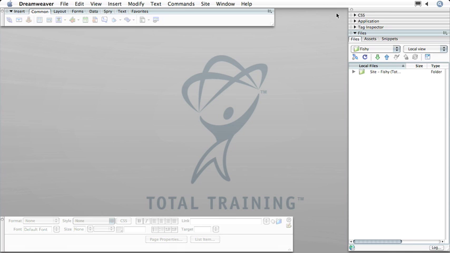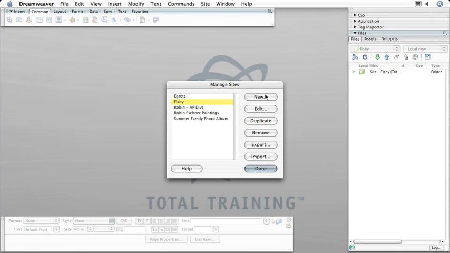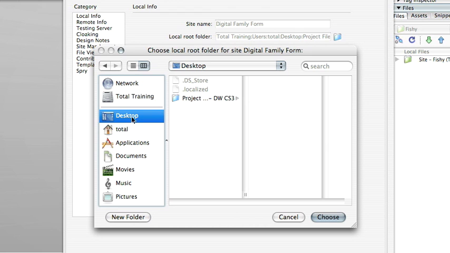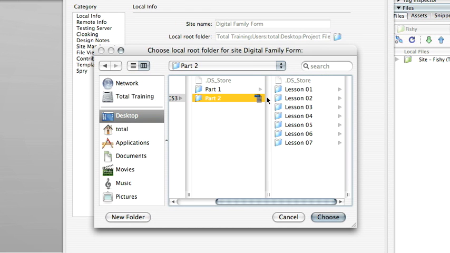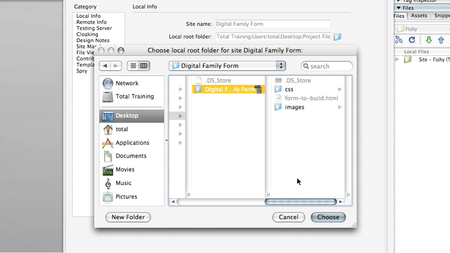For this lesson, I've included a very simple website. So let's start again with Site Setup, Manage Sites, New. I'll call this one Digital Family Form. You'll find this in your project files in Part 2, Lesson 4, and the folder's called Digital Family Form.